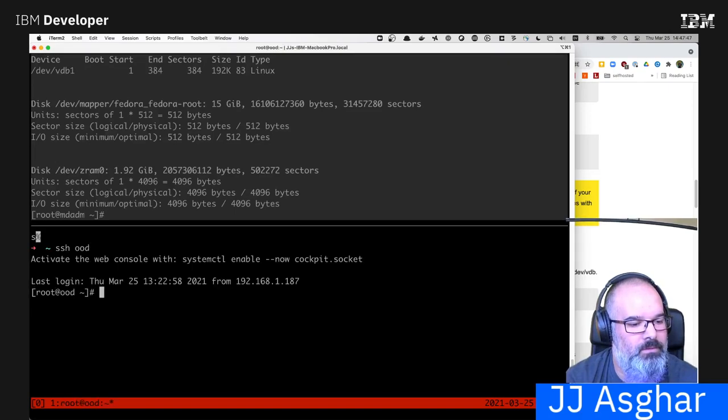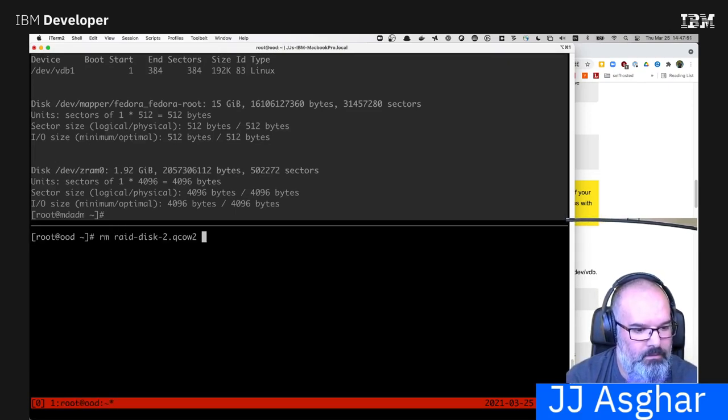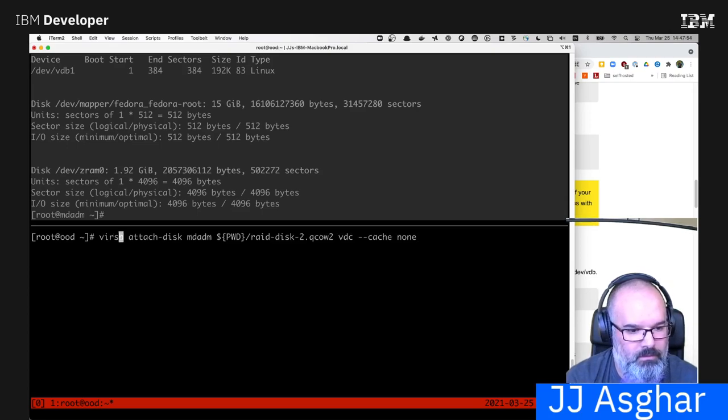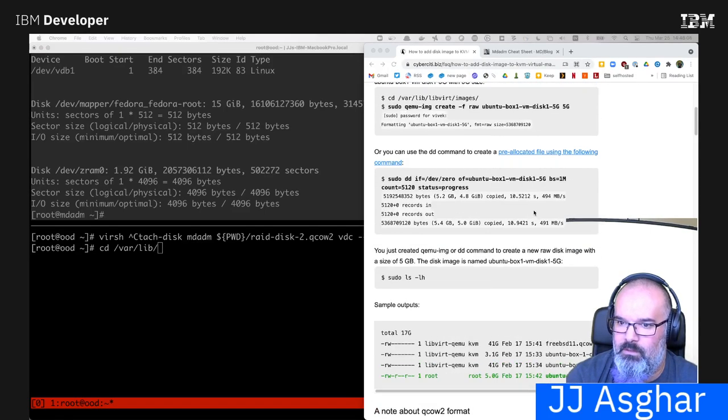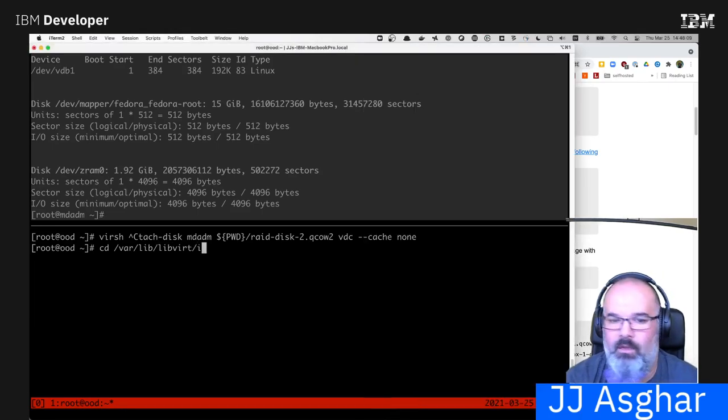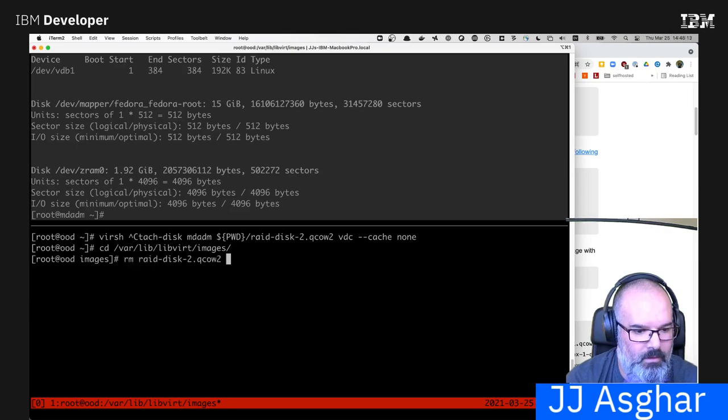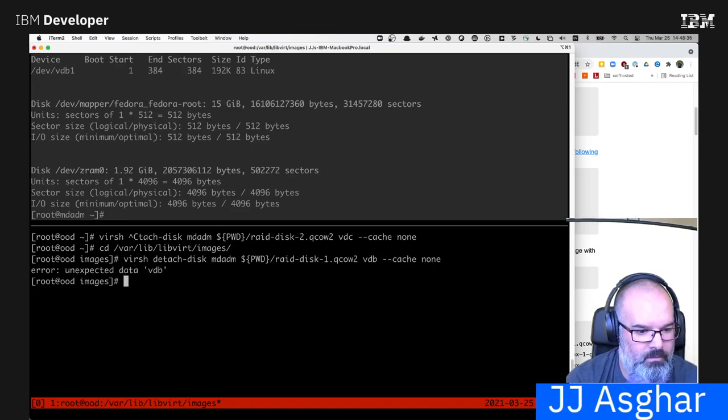Let's go back into my... cd /var/lib/libvirt/images. I'm assuming detach disk, disk1.qcow2 vdb. How do I detach a disk?